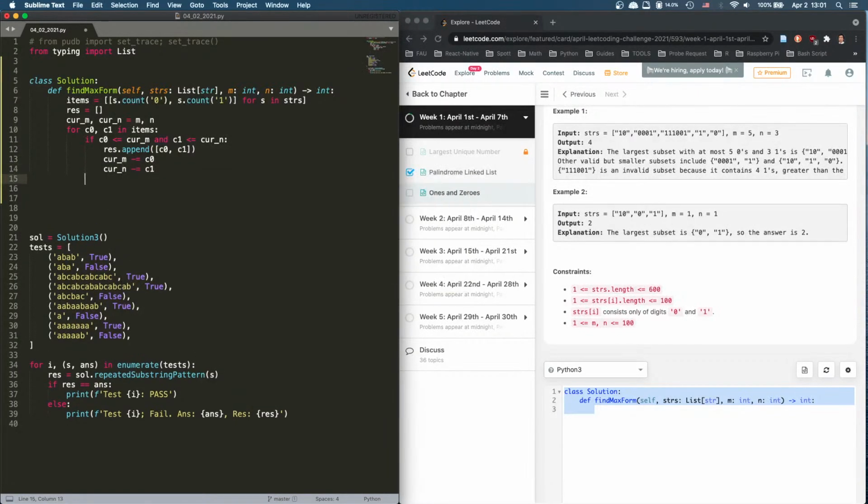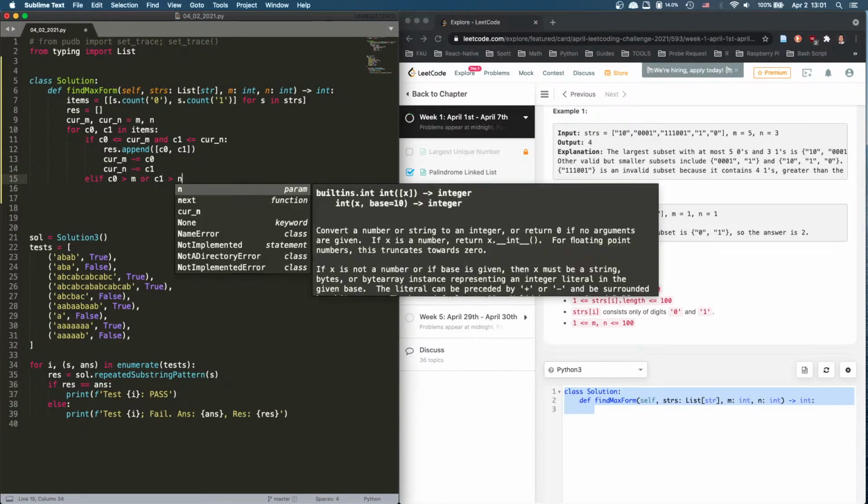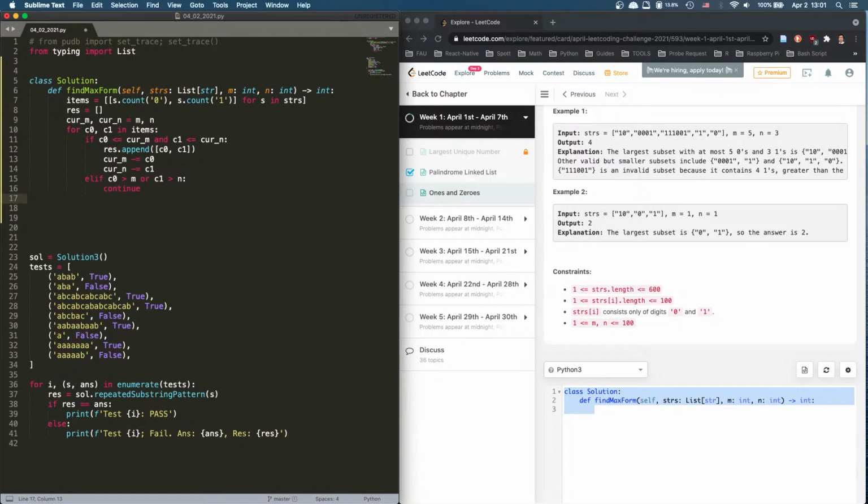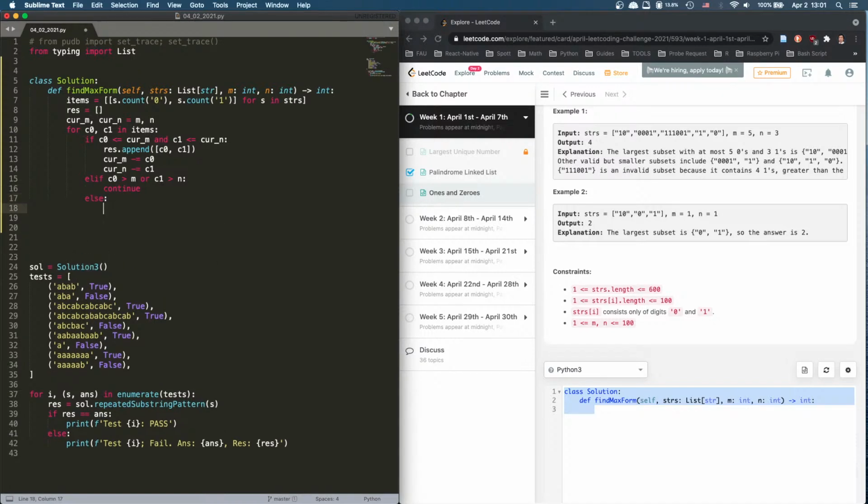So this is the first one, and elif, let's say C0 is larger than m, or C1 is larger than n. This is a trivial case, which we just continue, we don't consider it. Now this is where the money is. The money is we cannot add directly, and it does fit the original.